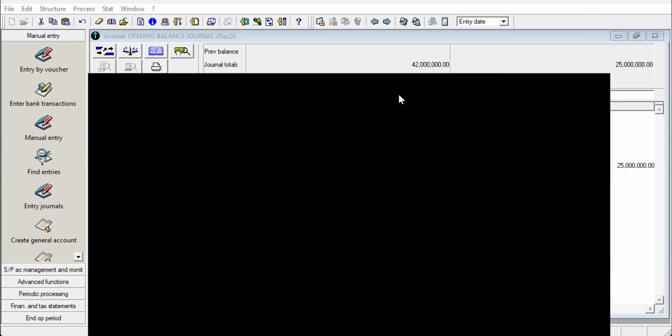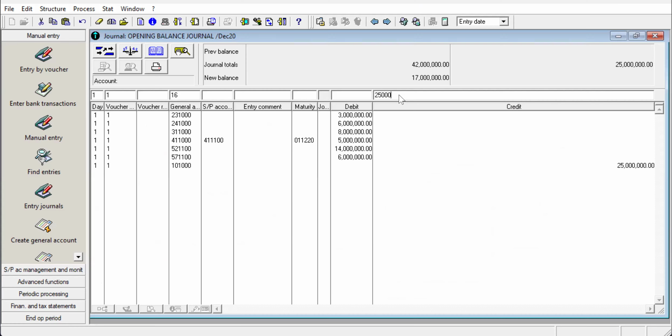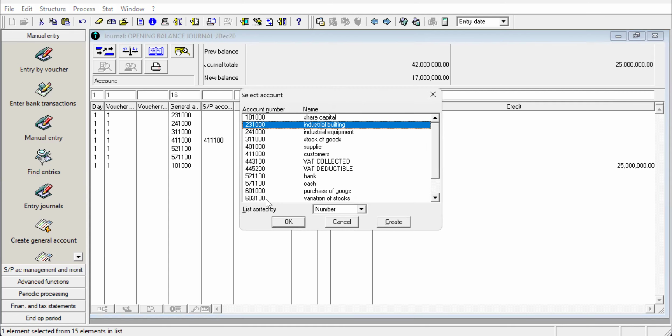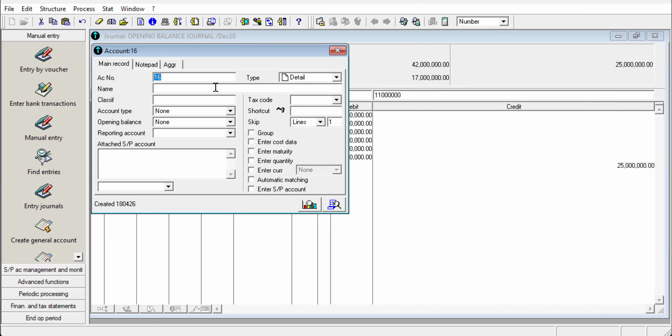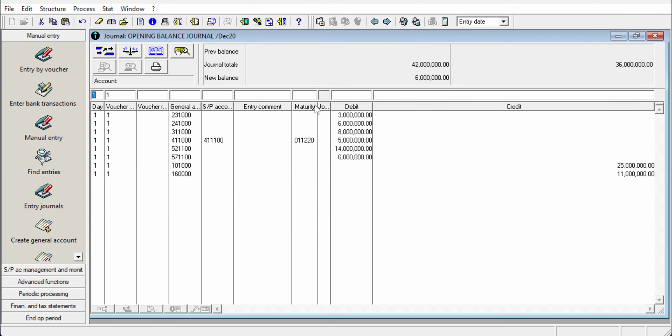Let's check the amount of loans, how many million again? It's 11 million. So press the amount, the account number does not exist, so we create one. Okay, 16. I'm just going to put loans, and then I'll press enter. So with that, let's go quickly.